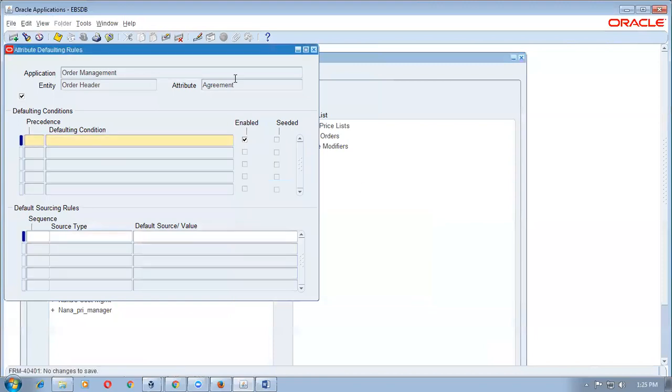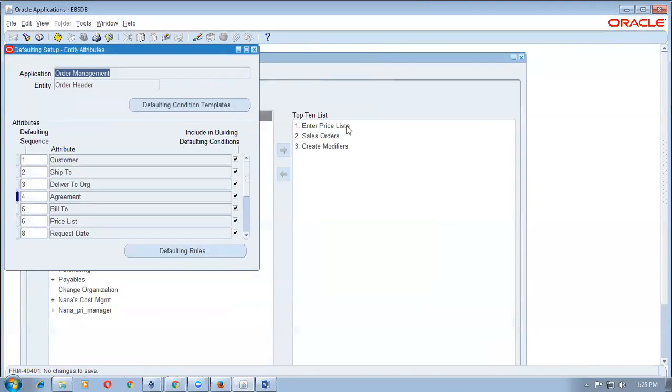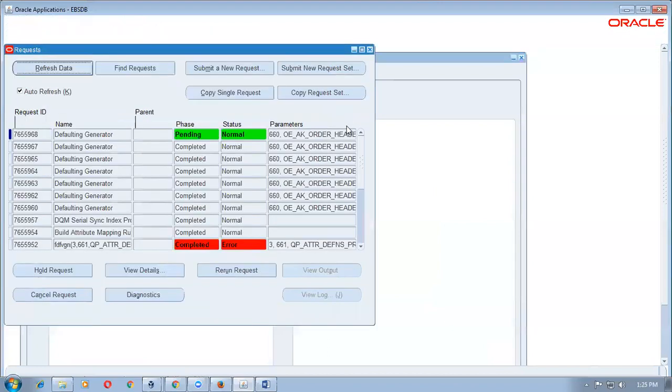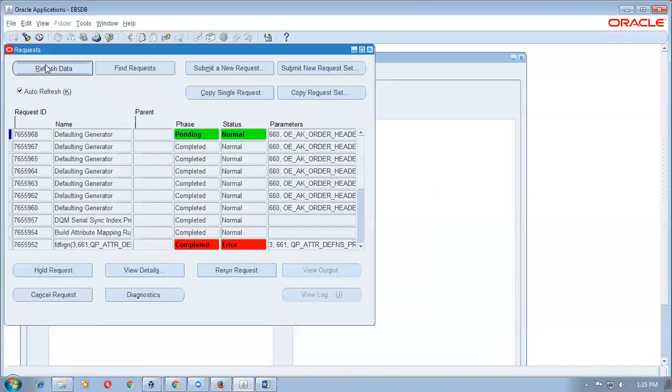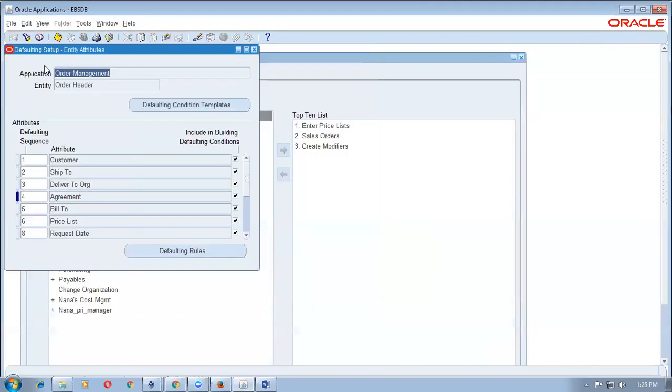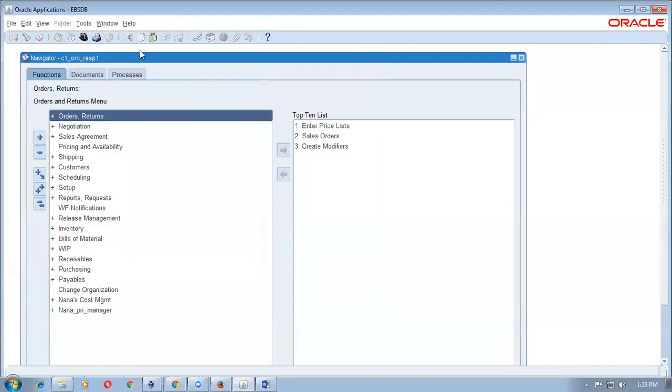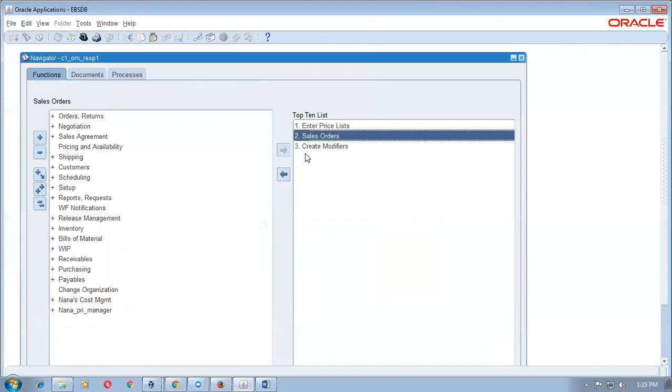Okay, now go to tools, generate. It will never default at all. Wait for the concurrent request to complete. I don't want the agreement to come up. Only for testing purposes I had created the agreement. Otherwise I would like the normal pricing to come up. Close it, and then open up the sales order. I don't want the agreement to come up now.